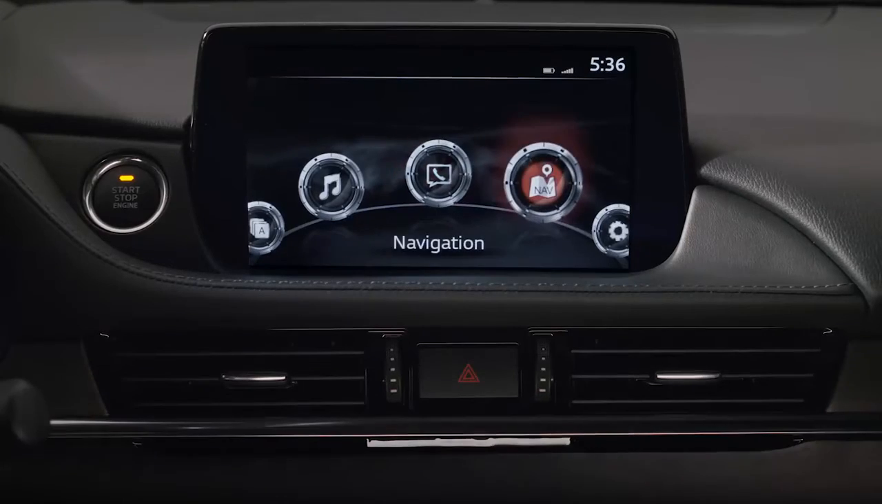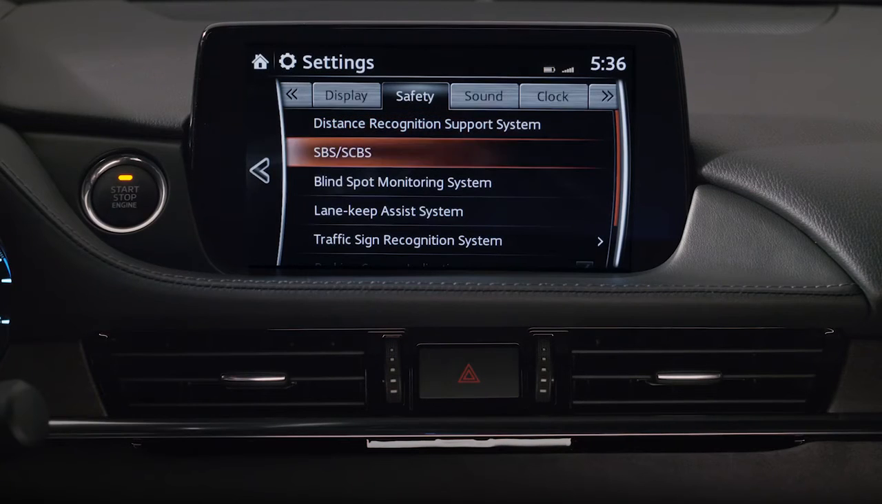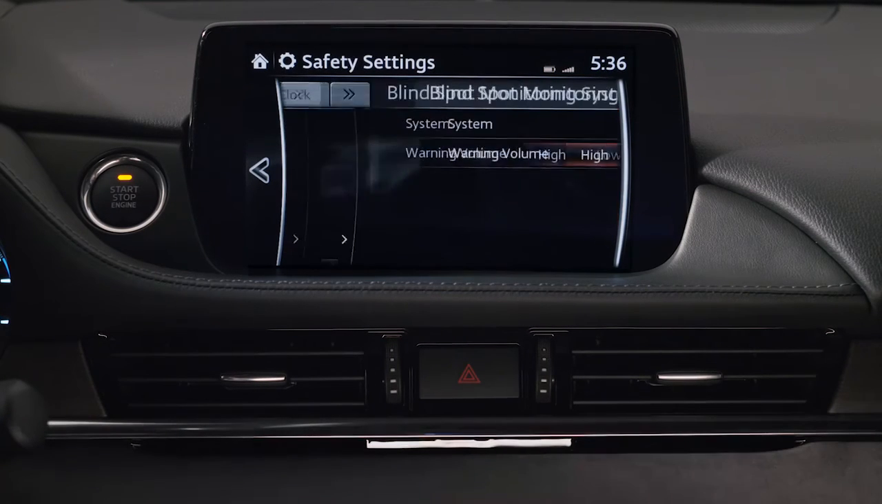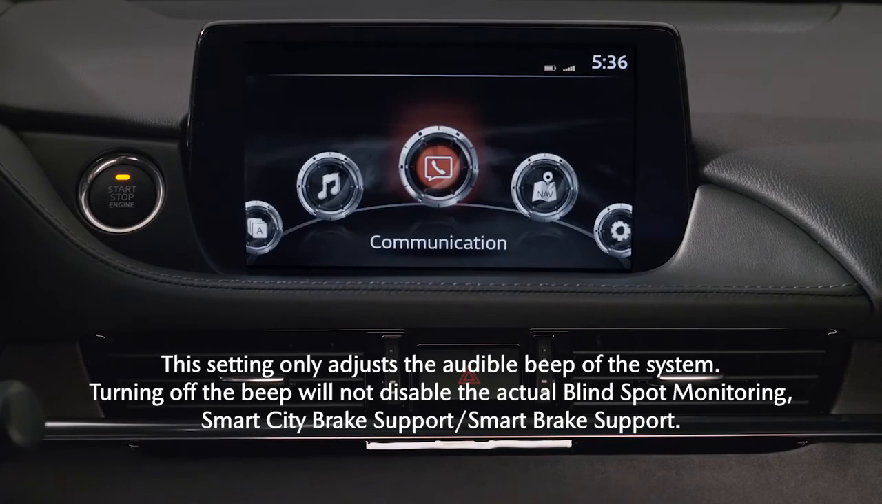Start by selecting Settings on the home screen, then select the Safety tab. Choose Blind Spot Monitoring Volume. You'll see High, Low, and you have the option to turn the volume off. You may also want to turn off the beep on the Smart City Brake Support.